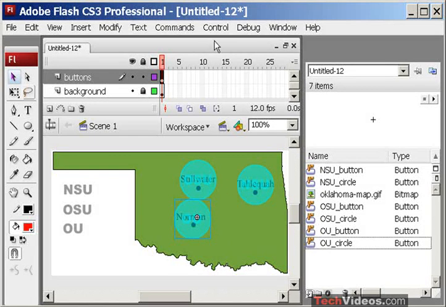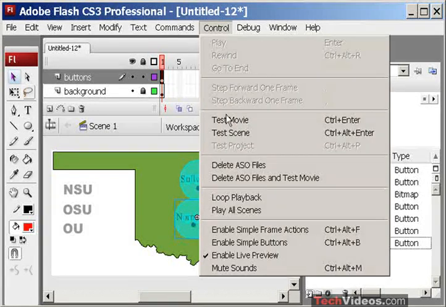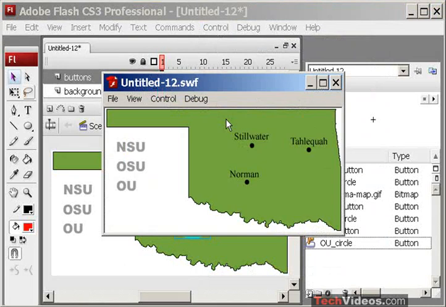Take a look at this. Let me come up here to Control, Test Movie, and let's take a look. Great, perfect, and perfect. And over here, my rollover buttons, they're actually working. If I was to press on one of these, it would open up to the Oklahoma State University's website and to the University of Oklahoma. And I've got my invisible buttons also working with the school colors there.